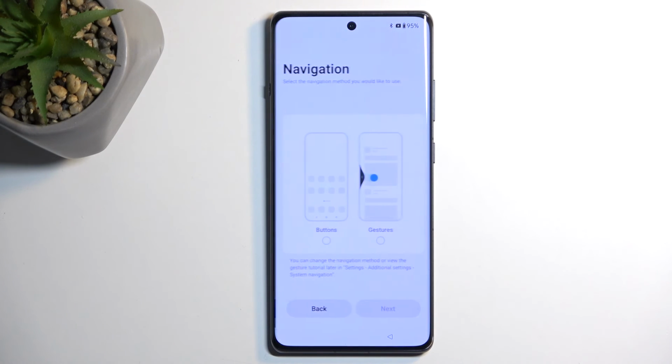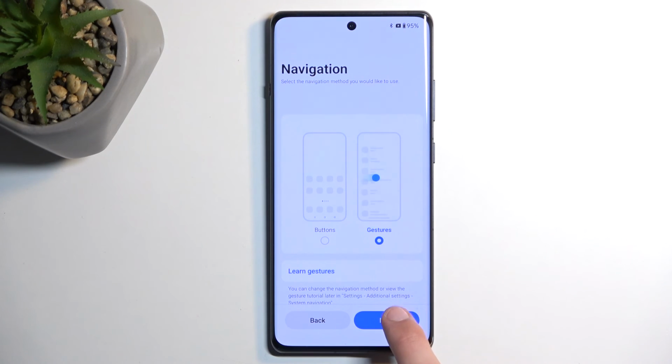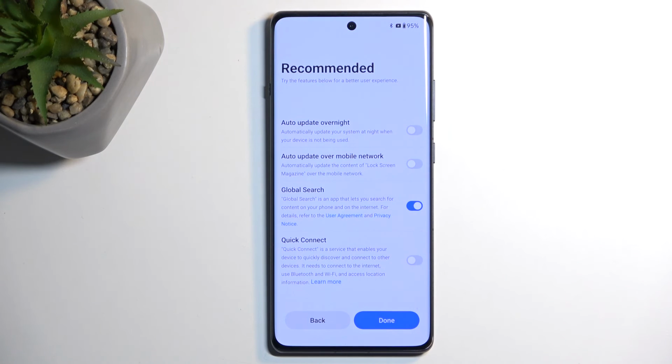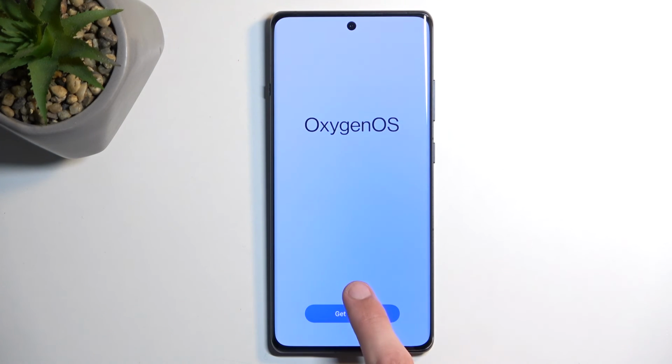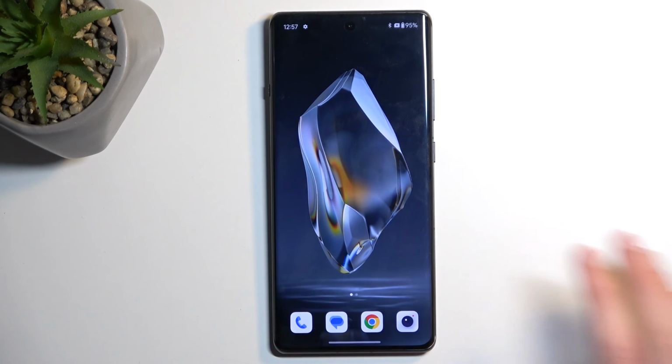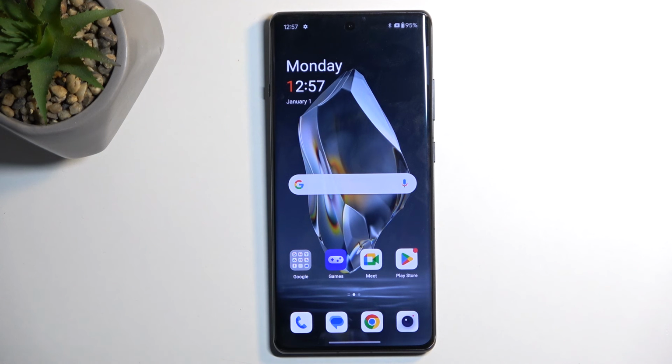Moving on to the next page, we have gesture or navigation system. So we have two options, either buttons or gestures. You can select whichever one you want. I'll be choosing gestures. Recommended. You can go over this list and just select or deselect things that you don't want. And this basically finishes up the setup. So select the Get Started button and you should be presented with your home screen.